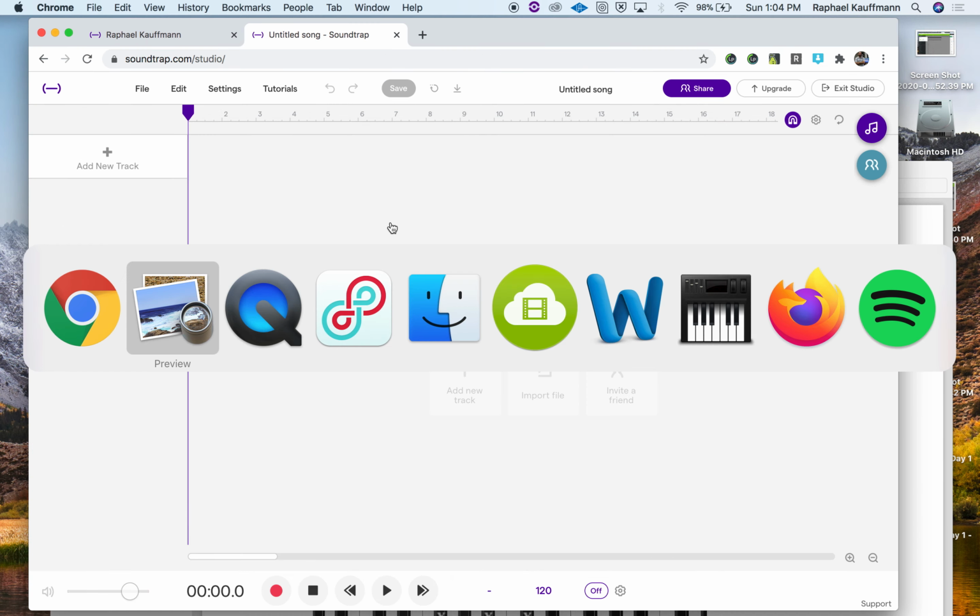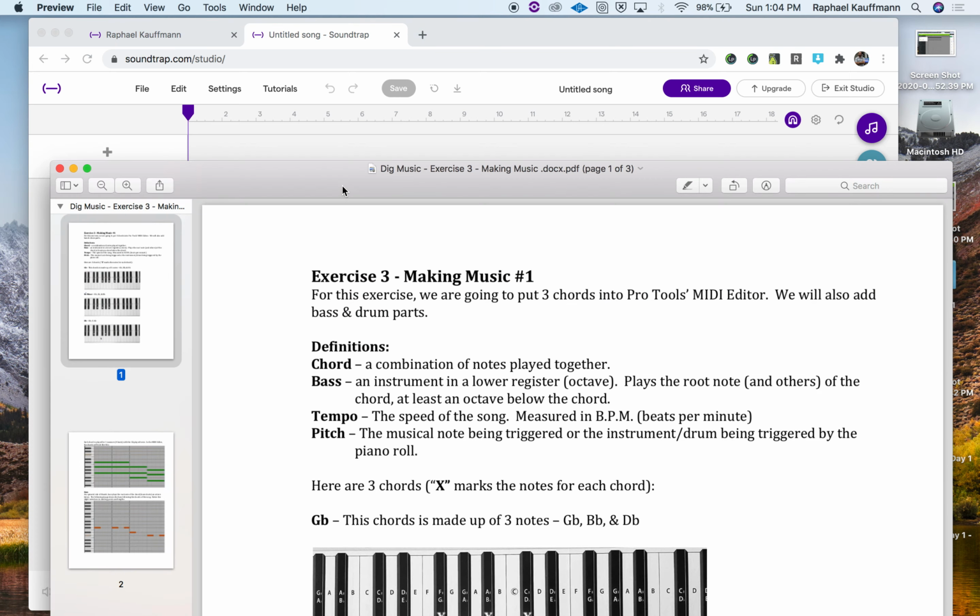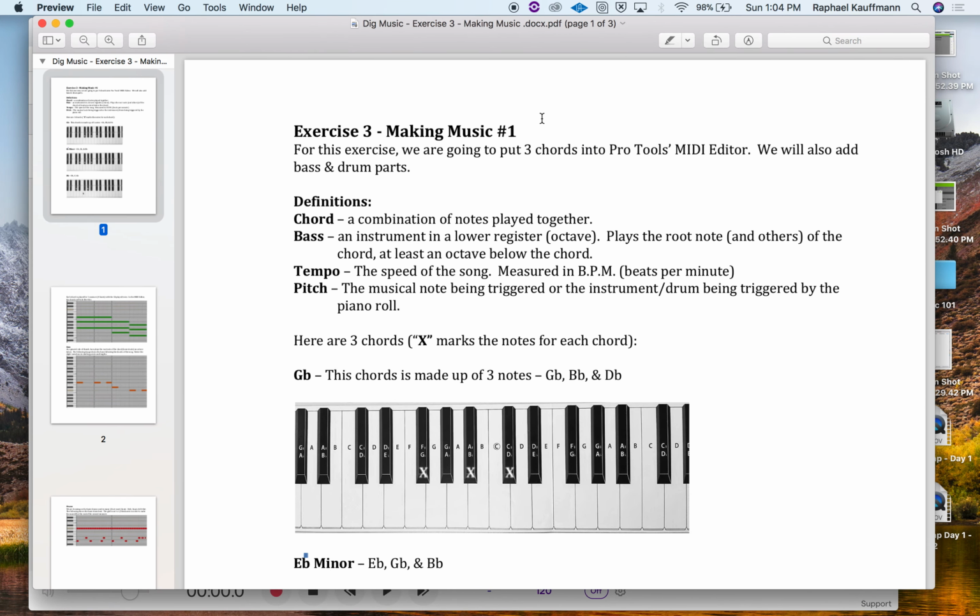So, what music or notes are we going to be using? This document is going to be available to you. Basically, it reviews some of the things that we did in our last Edpuzzle. A chord is a combination of notes. We are going to put 3 chords into this for this song. It's a repetitive song. It's a classic. You'll all probably know it. We are going to put bass. So remember that bass tends to play the lowest note of a chord an octave below.